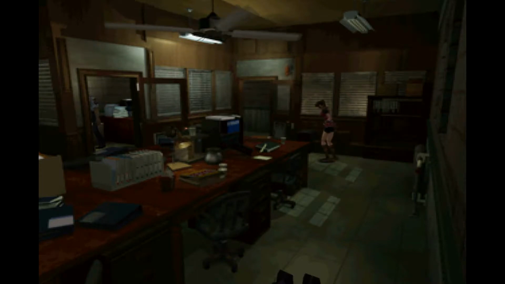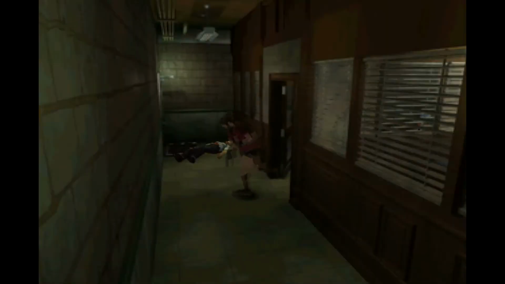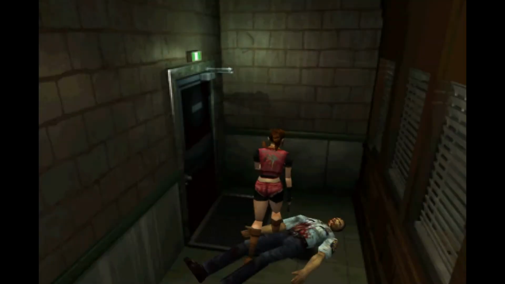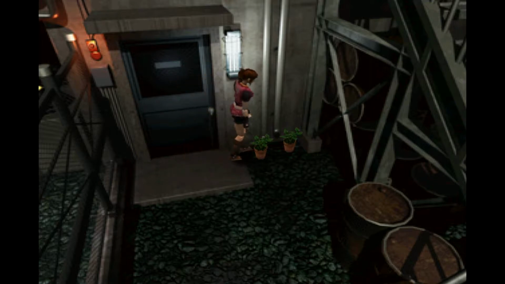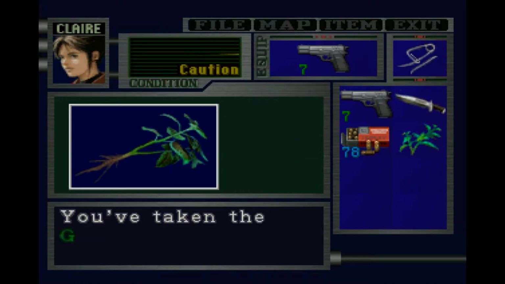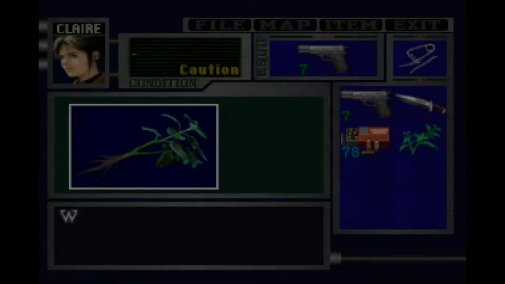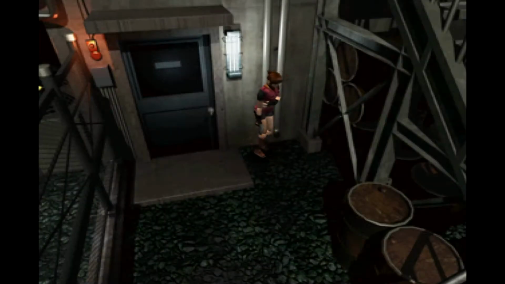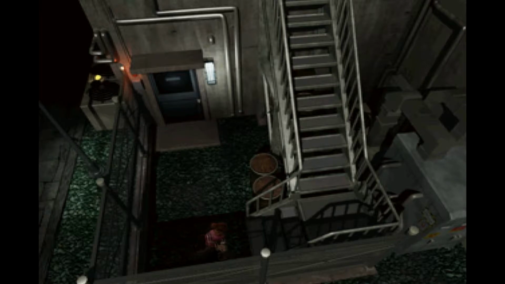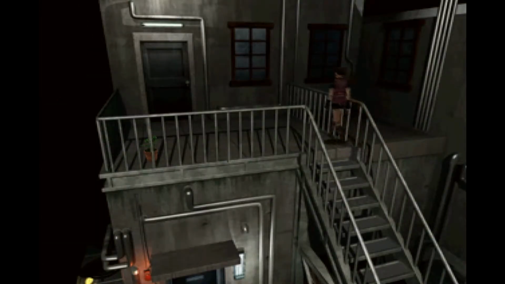It's a lot more hectic when you're going through this office in the B scenario, the remake for Claire's thing. And then there should be some herbs outside here. Yeah. There we go. I can't remember if this area is unlocked or not. There's another.